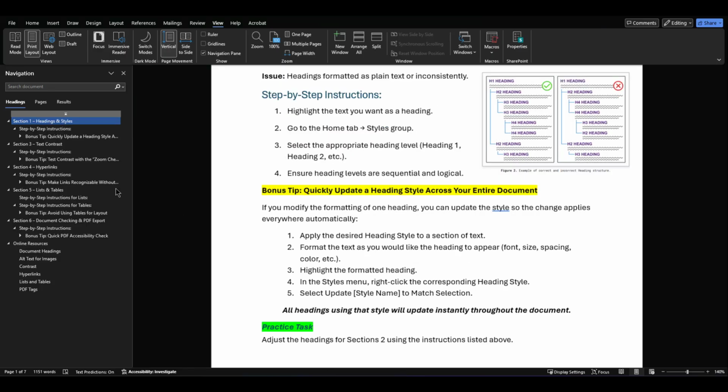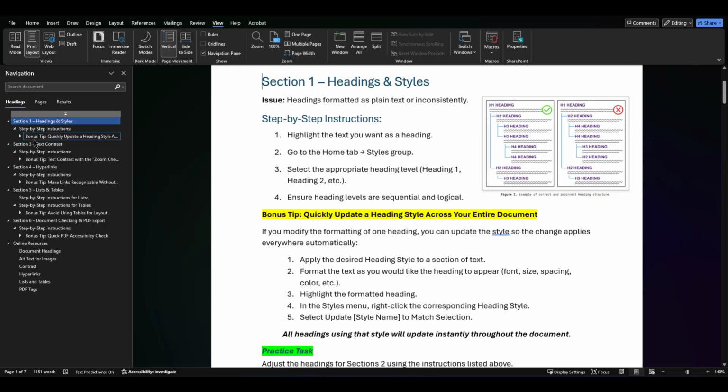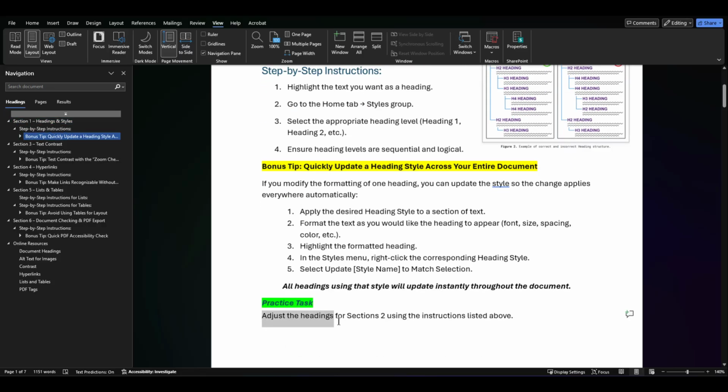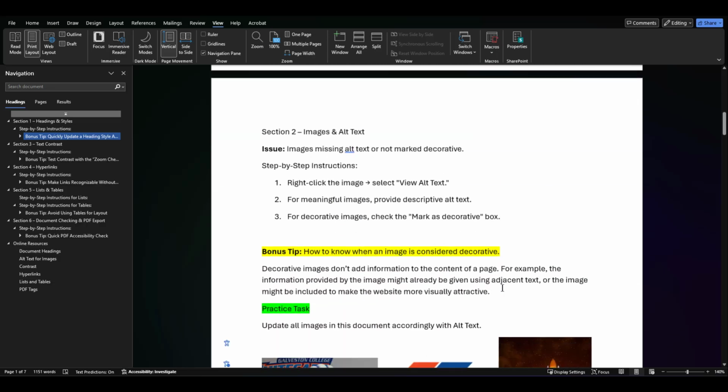If you take a closer look at the structure of this document, notice that section 1 immediately goes to section 3. That's because section 2 currently does not have any heading styles applied. Therefore, our practice task here is to adjust the headings for section 2 using the instructions listed below. Let's go on over to section 2.